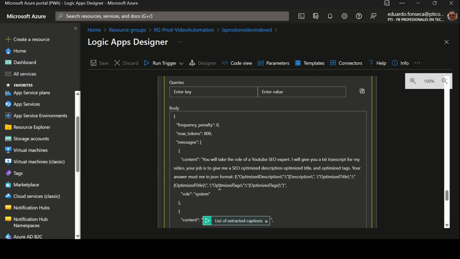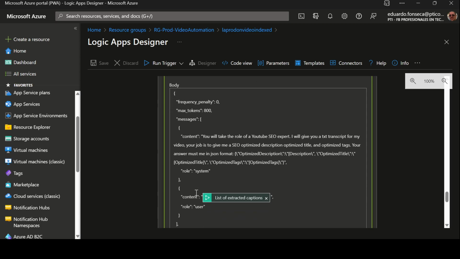Your job is to give me an SEO optimized description, optimized title, and optimized tags. Your answer must be in JSON format: optimized description, optimized title, optimized tags. We pass the role system, and then we pass role user, and the content will be the list of extracted captions in the TXT format, right?